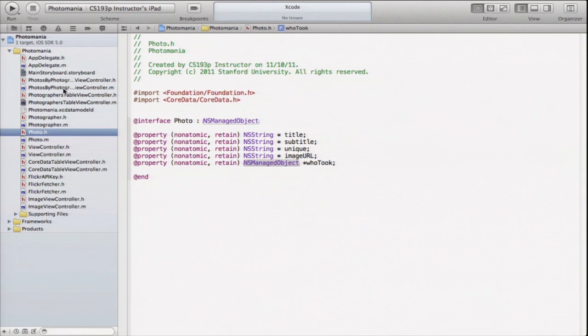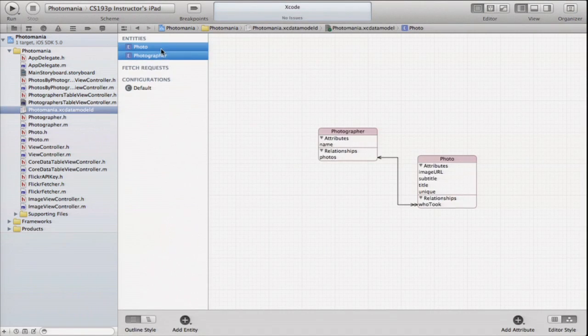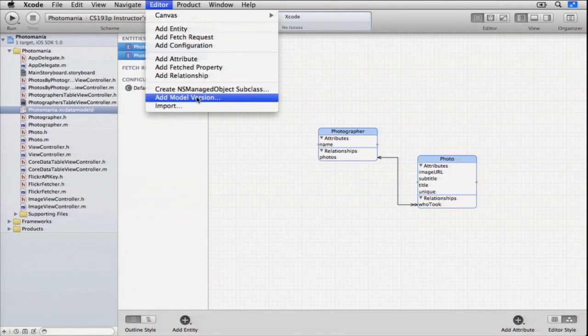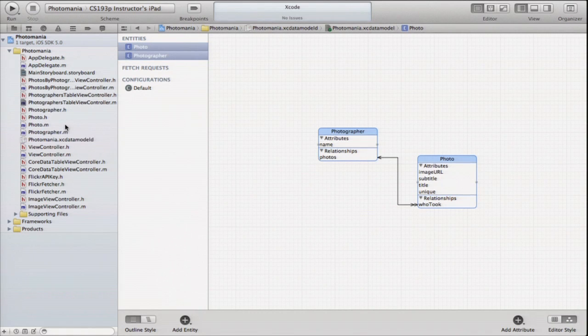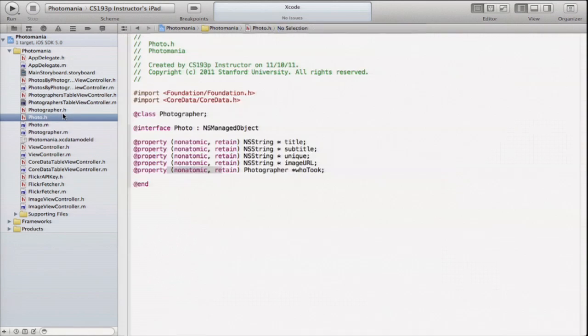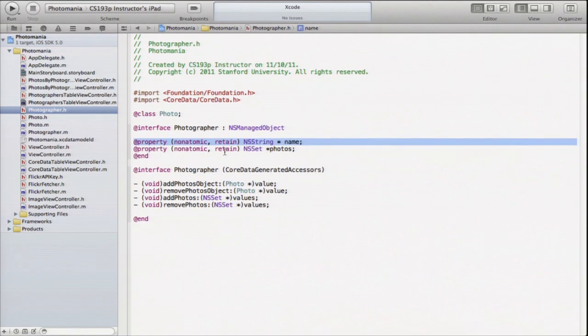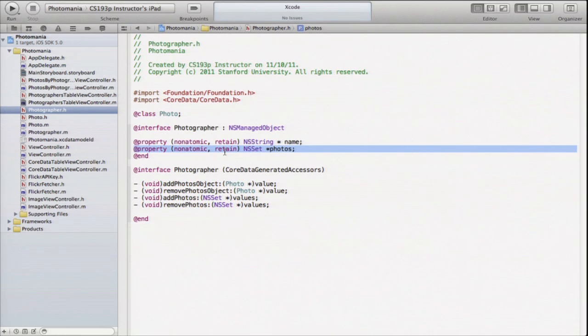So how do we fix this? Again, we just go back to our model and generate them again, because now that they've both been generated once, they each know about each other, and we can just do this again. So let's do that. It's going to ask if we want to replace it, which we do. Now they're fixed. You only have to do this the very first time that you create these. After this, everything's set up in the database. It's all good. So now you can see that whoTook is a Photographer. All the other attributes are strings. These are just normal properties. And then Photographer got its name, and it has this NSSet, which is the relationship to the photos.